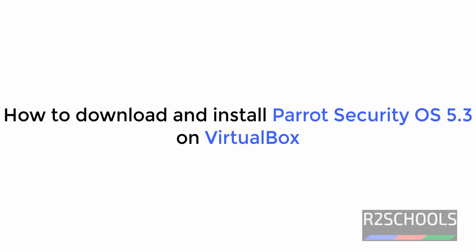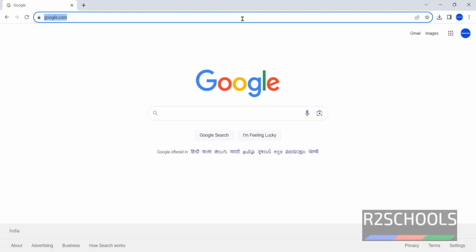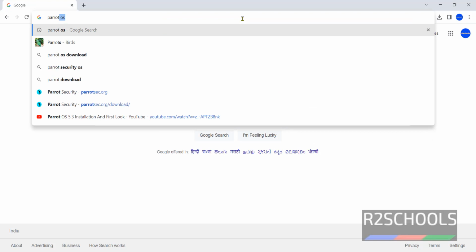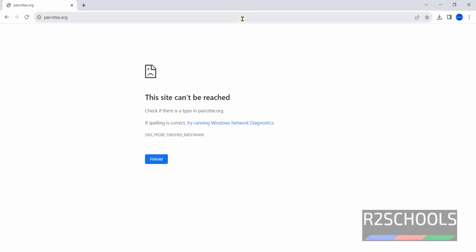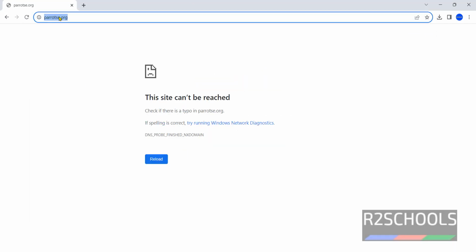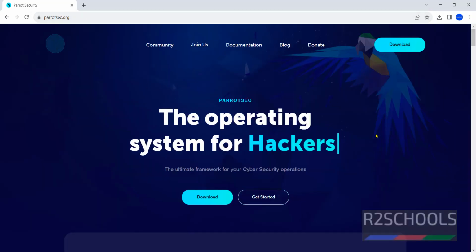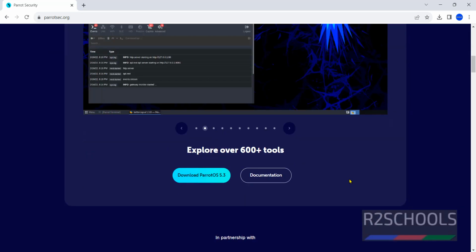Hello guys, in this video we will see how to download and install Parrot OS on VirtualBox. Open any browser, then go to parrotsec.org. Click on this download or go down.